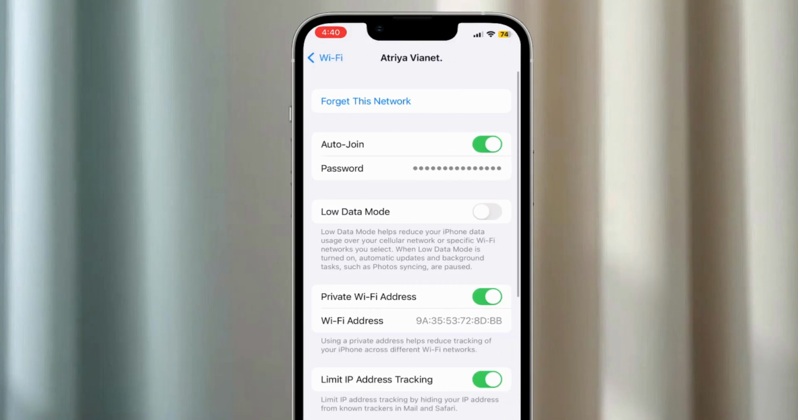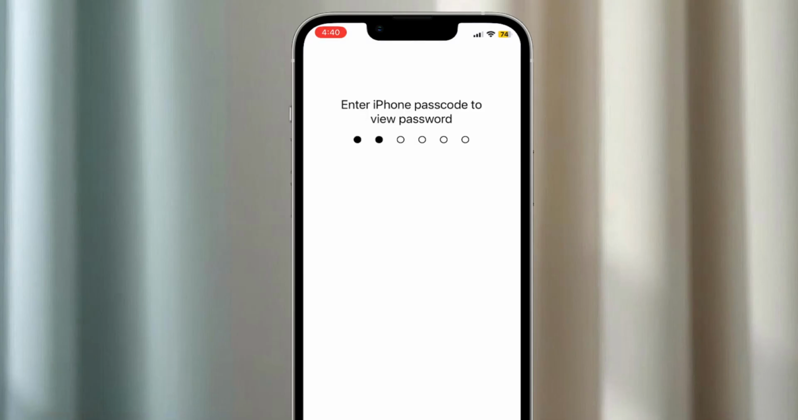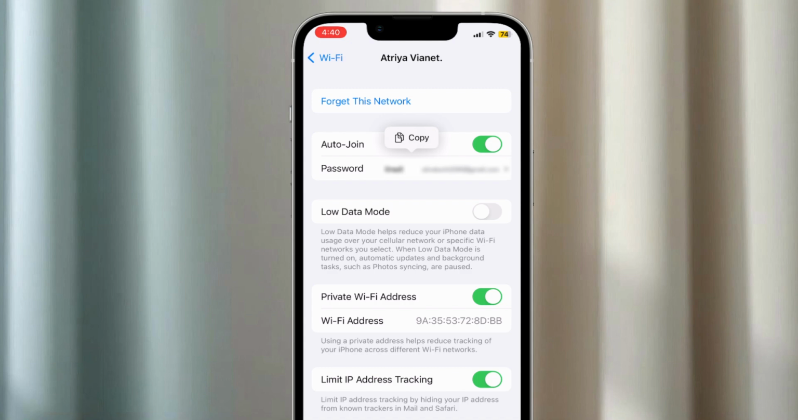On supported versions of iOS, tap Password. Authenticate using Face ID, Touch ID, or your iPhone passcode, and the Wi-Fi password will be revealed. You can also tap Copy if you want to share it with someone else.